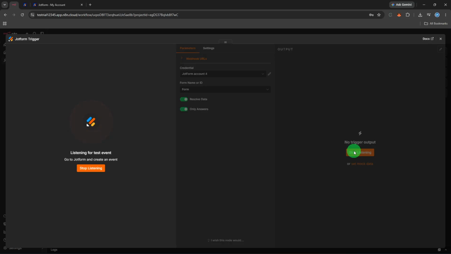Open a new tab and go to the live published version of your Jotform. Fill it in with sample data, enter a name, an email, a phone number, a message, anything that matches your form fields. Click Submit. Immediately switch back to n8n.